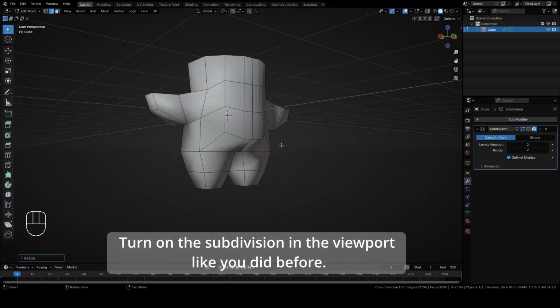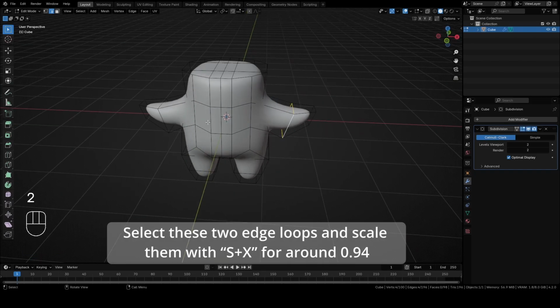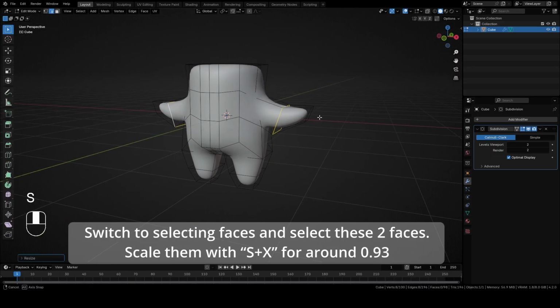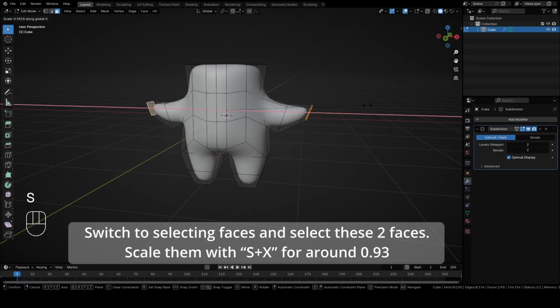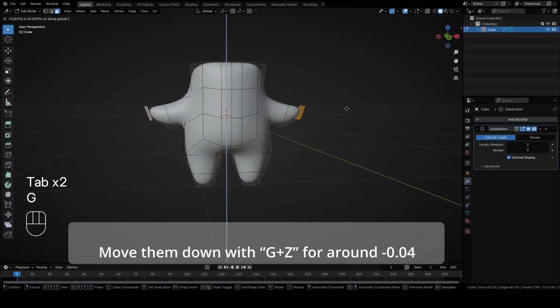Turn on the subdivision in the viewport like you did before. Select these two edge loops and scale them with S plus X for around 0.94. Switch to selecting faces and select these two faces. Scale them with S plus X for around 0.93. Move them down with G plus Z for around minus 0.04.